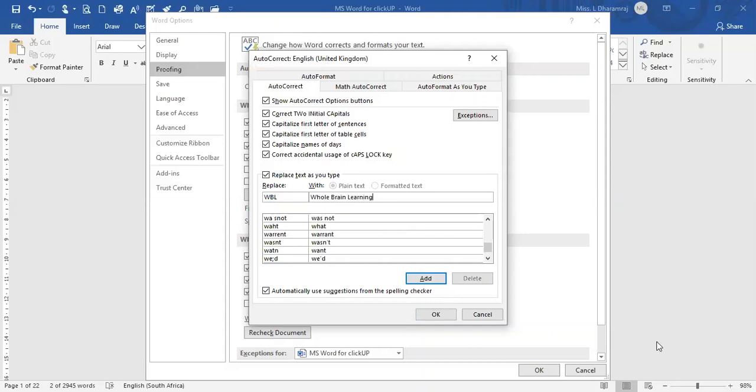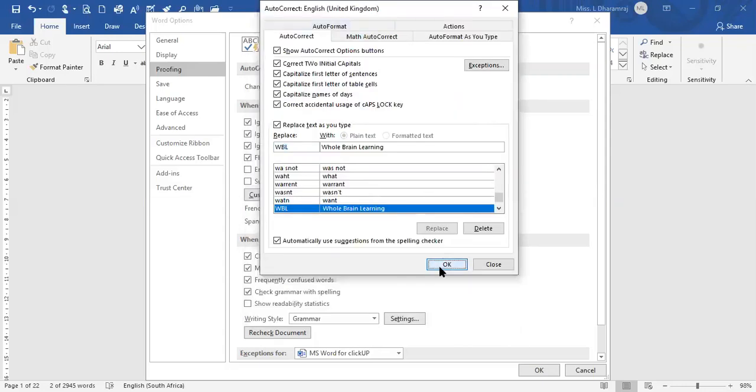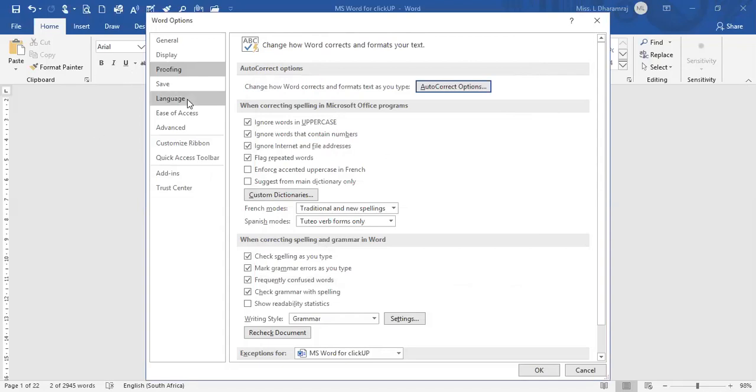So instead of typing out whole brain learning, imagine if I was typing out a dissertation. I would have to use this phrase many times. So instead of typing that out, I could just insert the initials under replace, replace the abbreviation actually with the full terminology, and I can add that to the list. I will show you in a few minutes how this actually works. So just bear that in mind. I will do that again a bit later.